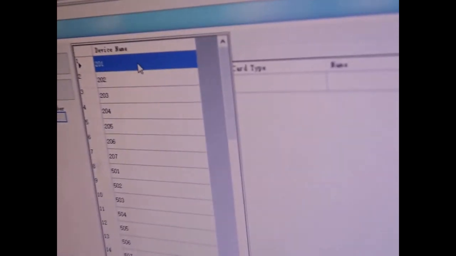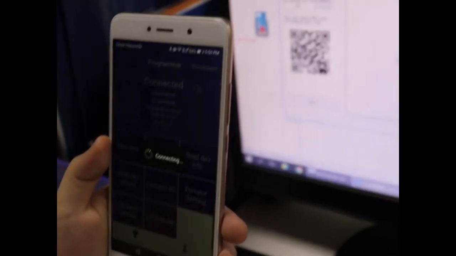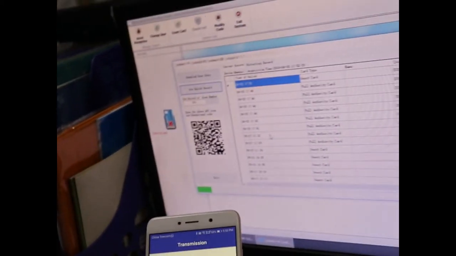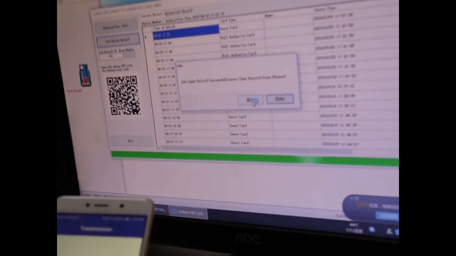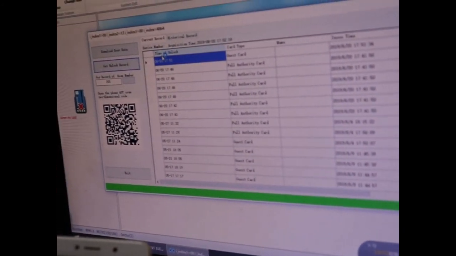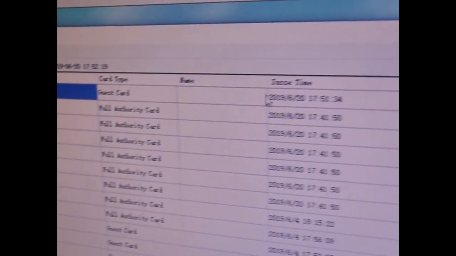Then you want to check the record in the computer. Click mobile phone. Choose the room number 201 and OK. Then click get unlock record. Connect PC to scan the code. Then here is some raw open record. You can check the time of unlock, the card type, the name, and the time.